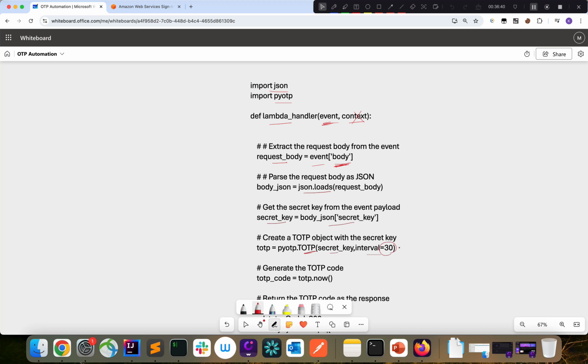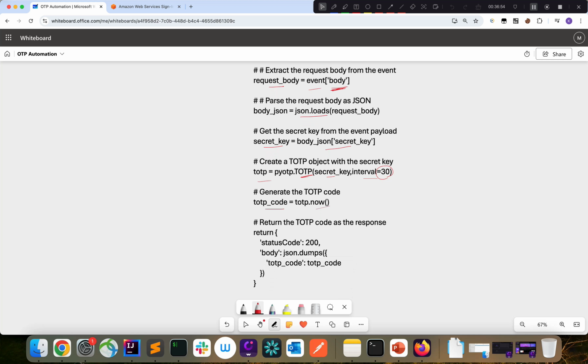This is basically in seconds. That means the OTP that we are going to generate is valid for 30 seconds. Now we invoke the now function on the TOTP, which ultimately vends the TOTP code, and the TOTP code is dumped into the API response.